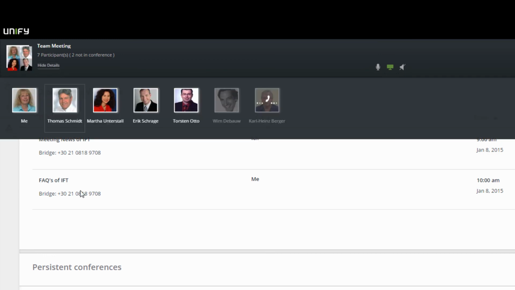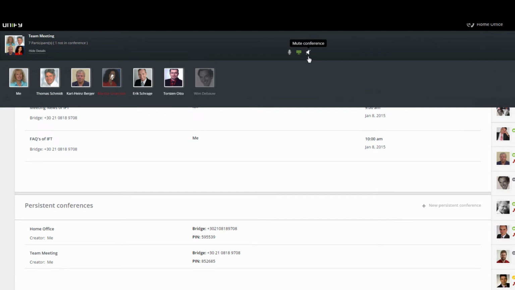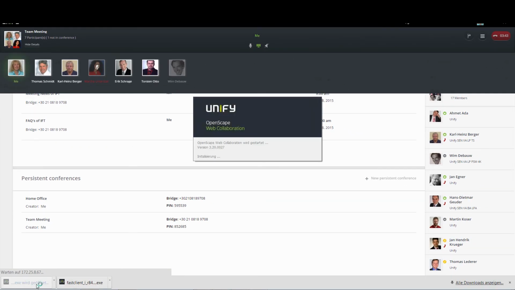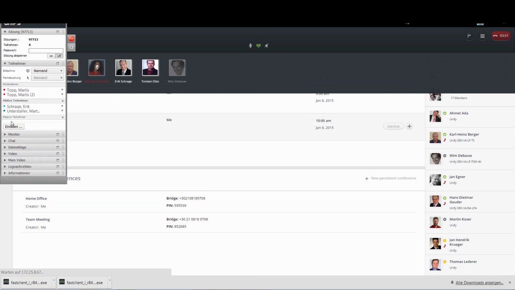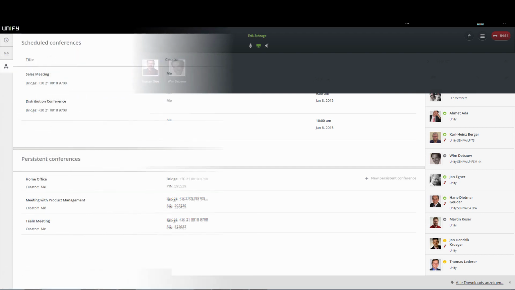If someone accidentally leaves the conference because they're traveling by car, for example, the moderator can easily bring them back into the conference. Each participant may mute themselves or start a web collaboration if the moderator offers that. During the conference, all offered features are available to use right within the call.